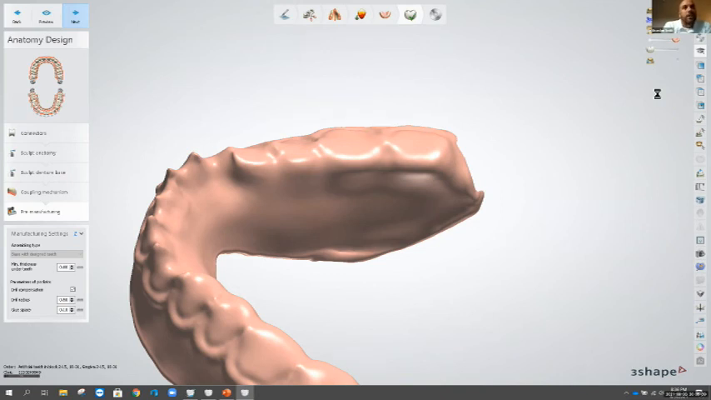So you can technically do this in a 3 to 4 appointment visit, depending on how many try-ins you have to do. If it's just one try-in, then you can do it in a 3 appointment workflow. If you need to do multiple try-ins, that can obviously extend it out.